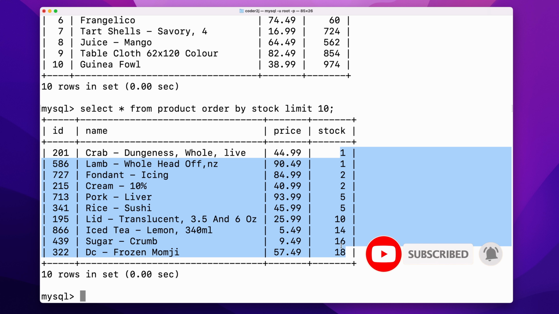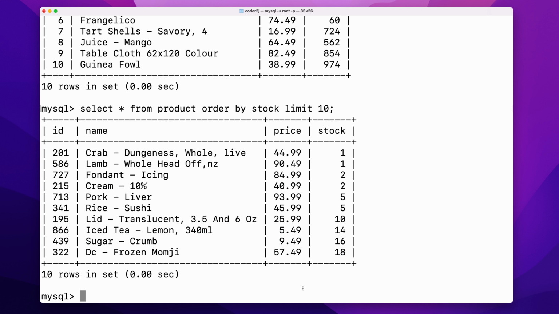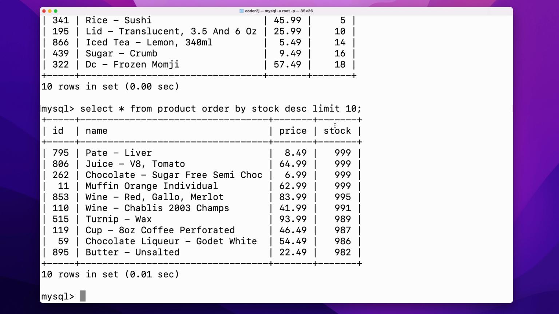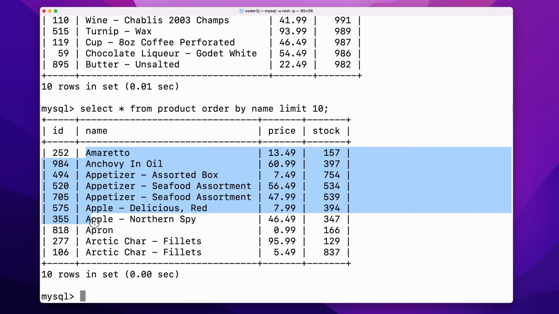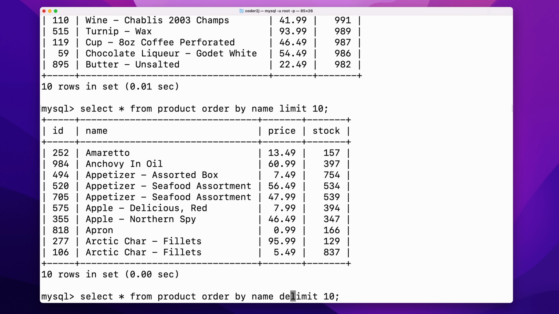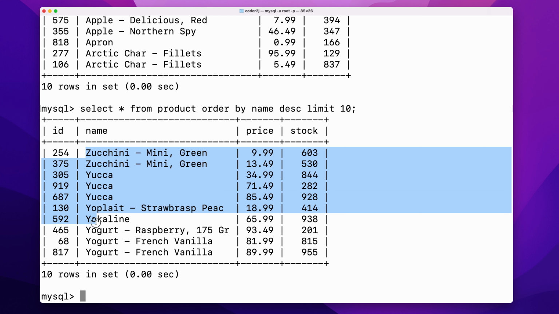If we want to sort rows descending, we just need to add DESC after the column name. DESC means descending. Now, rows with larger stock appear at the top. For numeric columns, we can sort them by their values, while for string columns, we can sort them alphabetically. For instance, if we sort by the column name ascending, the results will order by name from A to Z, while sorting descending, it will order by the name from Z to A.